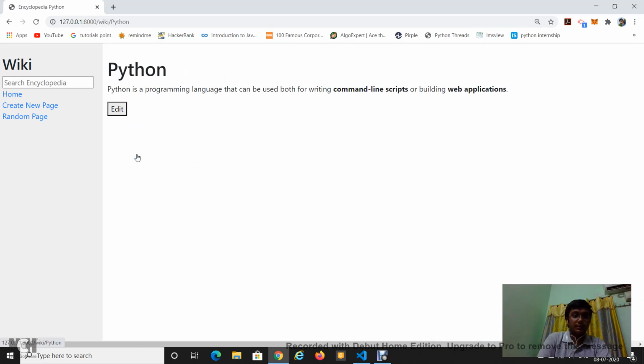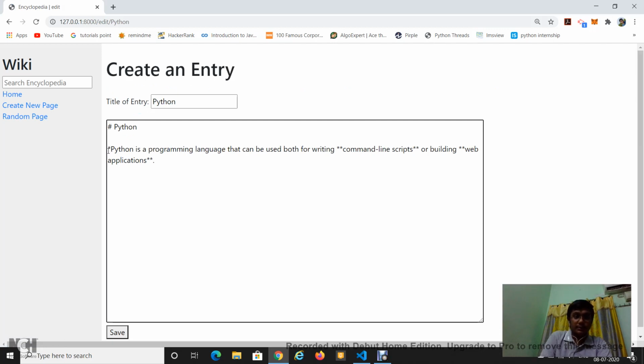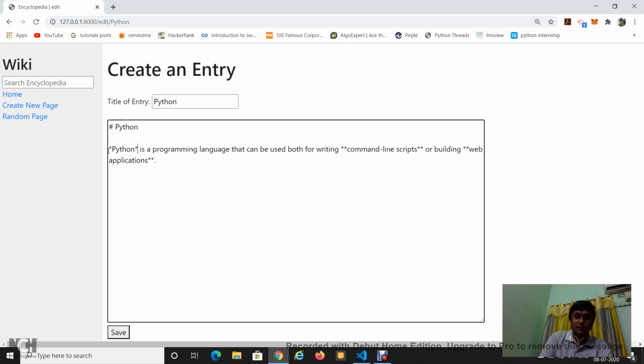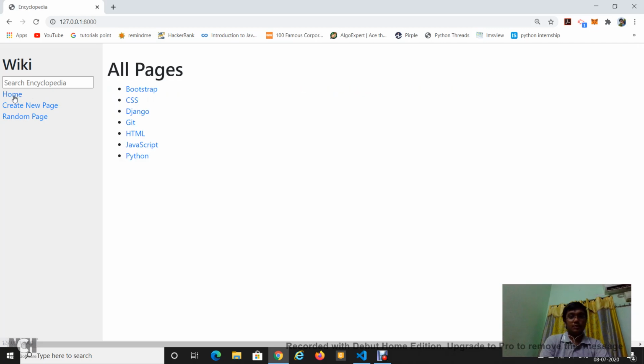Suppose if we want to edit Python, you can see here. Let us make this text italicized, so it will be in the form of italics. So you can see here it is in the form of italics. In this way we can also convert the contents from markdown, and we can render it in the form of normal HTML elements. Thank you.